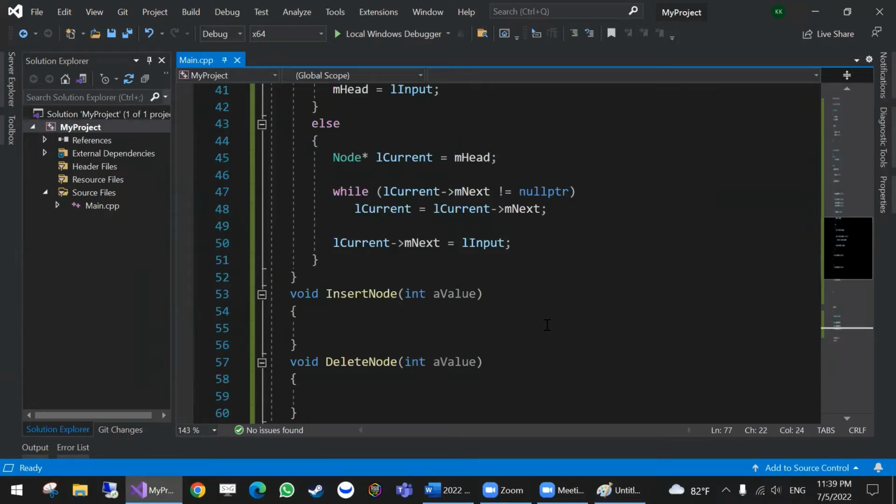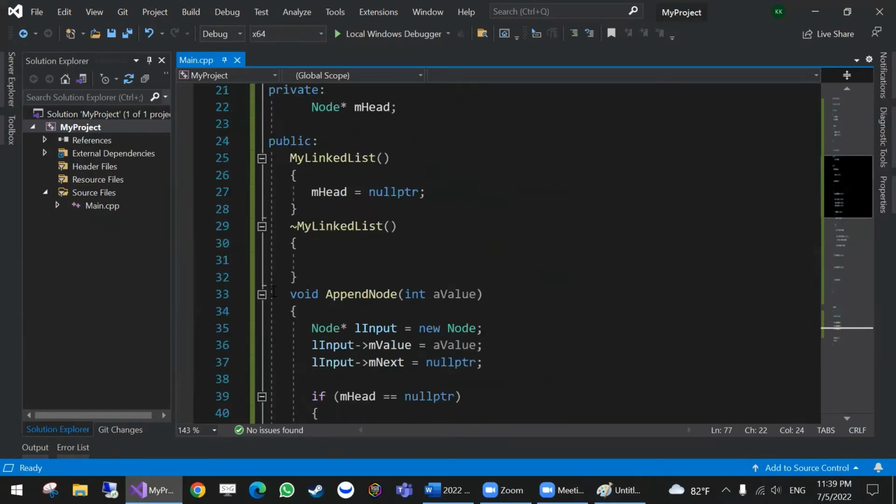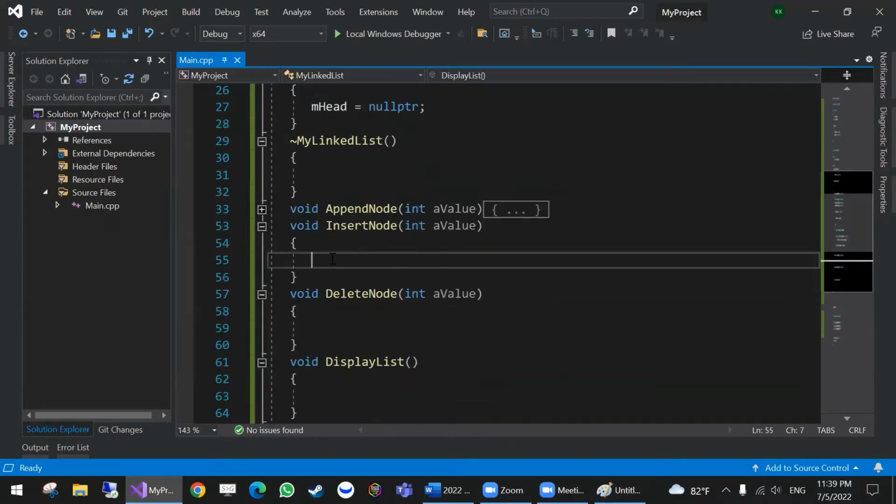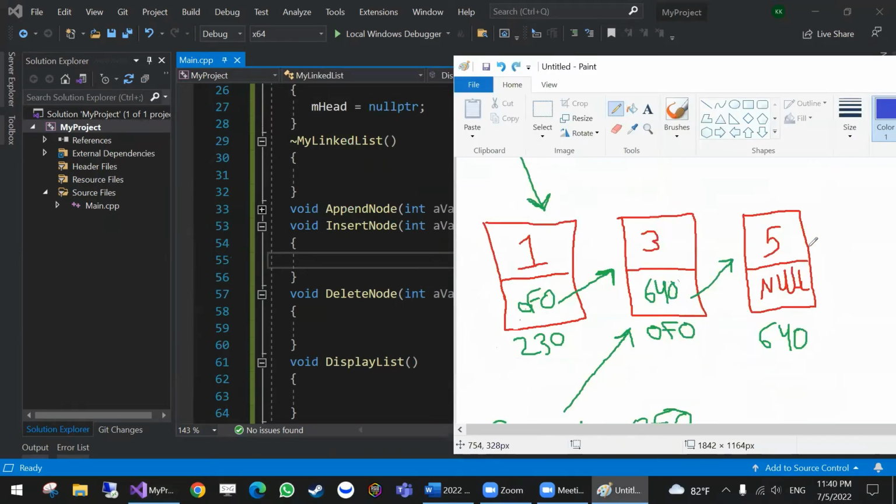Now we come for inserting a node. So let me collapse this and come to my insert node. In this case, if I go back here, let's say I want to insert here. Let's say I want to insert 4.